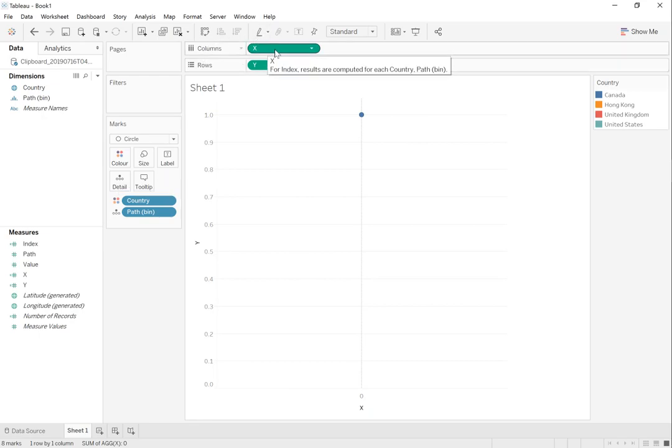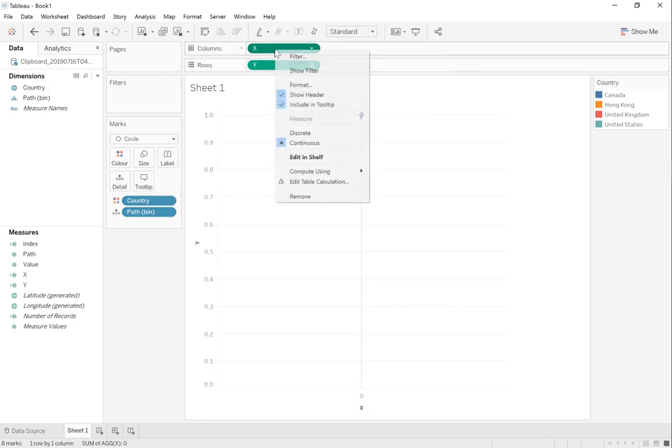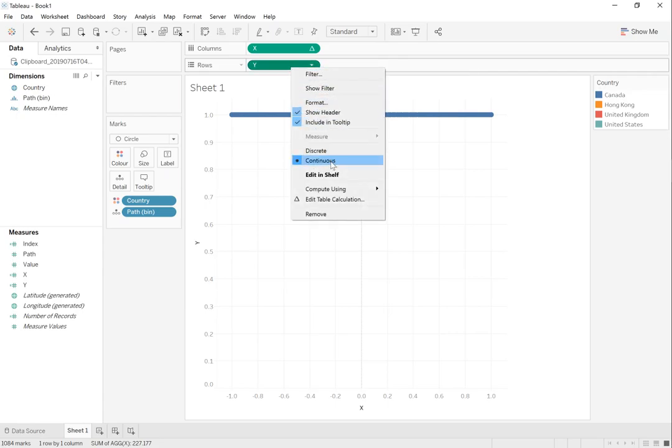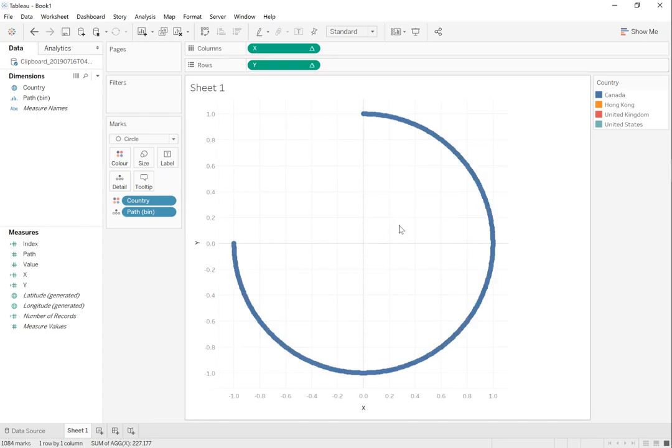And now let's edit the table calculation. Right click on X, compute using, path bin. You can see densification in action. Right click on Y, compute using, path bin as well. And as you can see, we have the circles up and running now: Canada, Hong Kong, United Kingdom, United States.